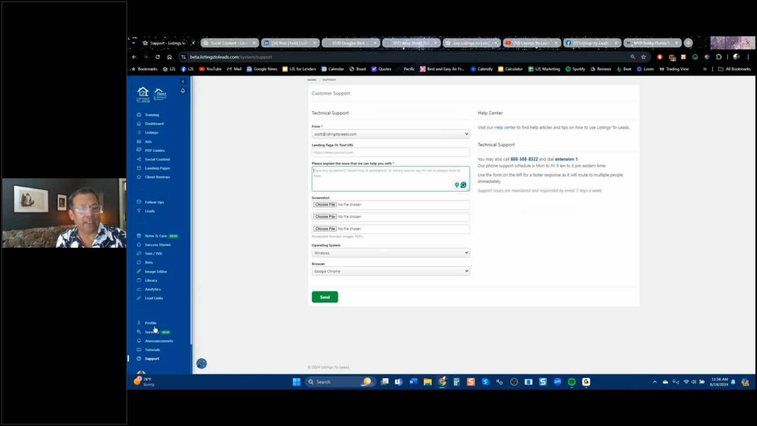Right. And if there's a link of something that's not working, you can paste it there. You can upload a photograph and screenshot if you got it. And they are super helpful.